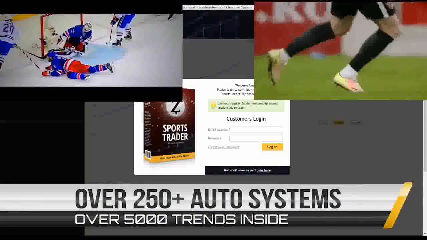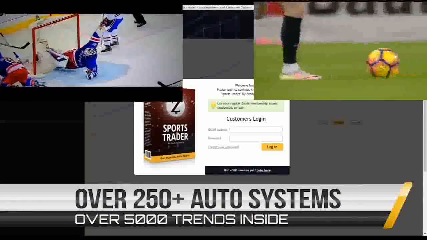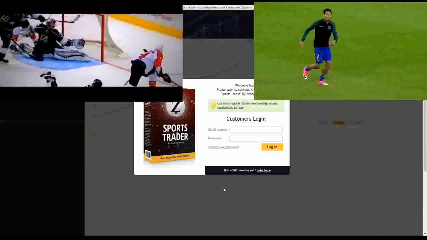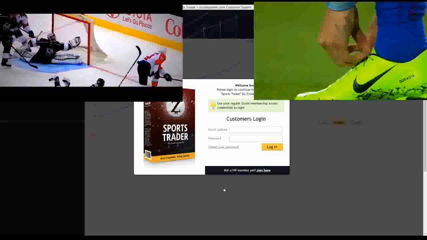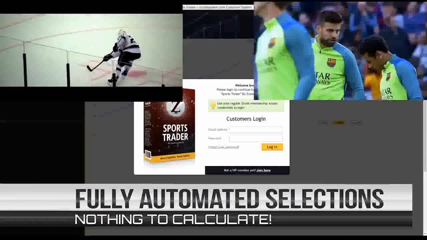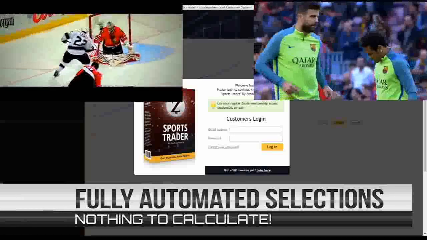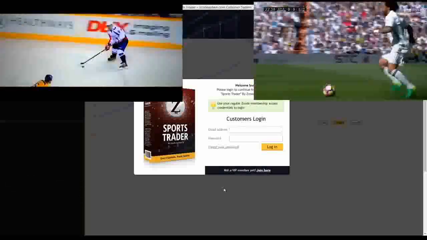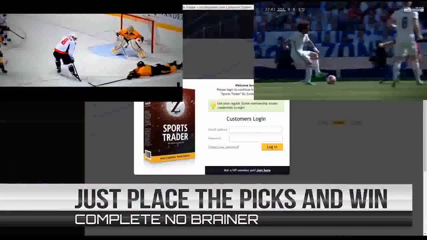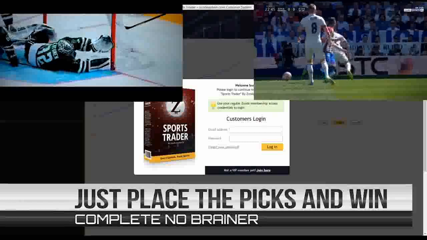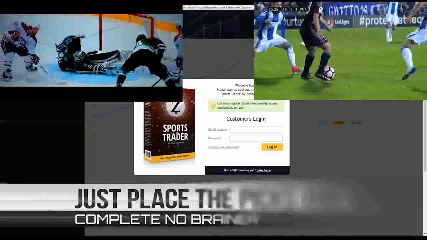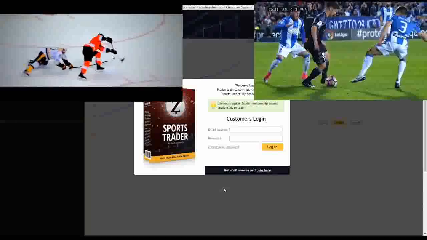Here at ZCode, we have more than 250 systems available to you through Sports Trader, and the pick selection process is entirely automated, so you don't even need to know a thing about the systems or sports you're betting on. The software will alert you whenever a new bet signal or pick is generated, and all you have to do is click your mouse a few times, simply place the suggested bets at our recommended bookies, and that's about it. Just 5 to 10 minutes per day, and it doesn't get any easier than that.